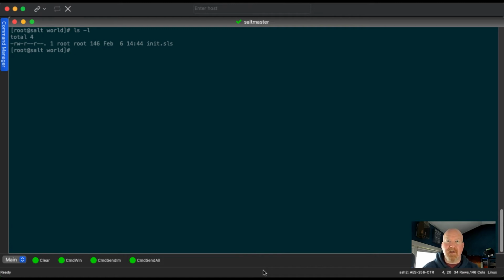But what if we wanted to have it manage a file that was a little more complex? Like say it had the server's name in it. What we could do is create a folder in here called files, and let's create a file called world.txt.jinja. And Jinja is a templating language. It's used by Python. And since Salt is written in Python, its default templating language is Jinja. There are others, but this is the most commonly used one.